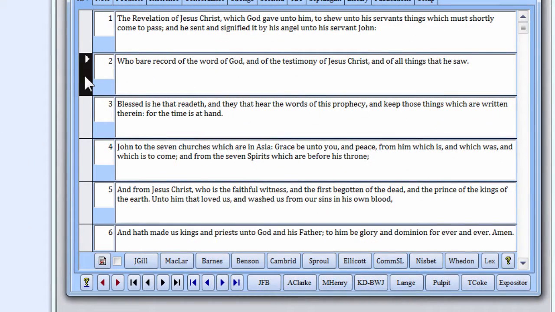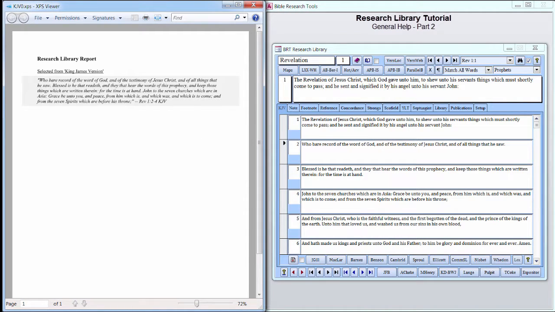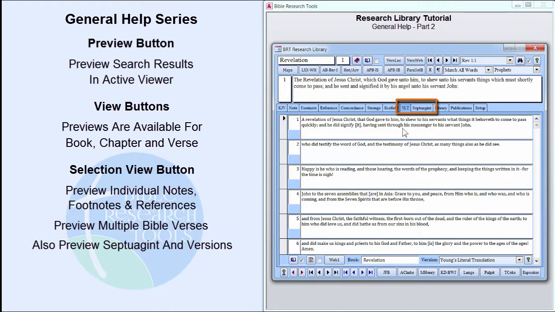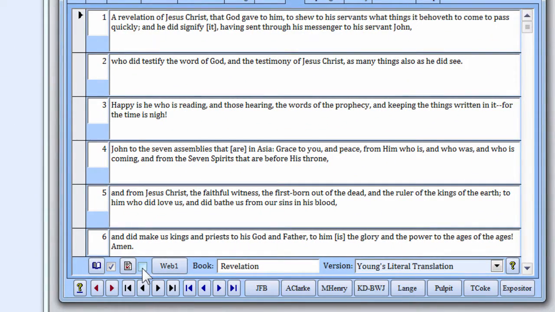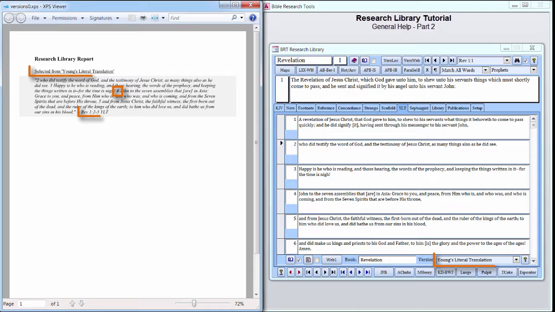First, click the record selector beside the first verse. Then, while holding down the Shift key, click the selector next to the last verse. The report displays the formatted passage with the Bible version identifier, for example, KJV. The same selection operation is available on the Septuagint and Alternate Version tabs. Line numbers can be included by clicking the checkbox to the immediate right of the Selection View button. The passage now contains line numbers and is identified to be from Young's Literal Translation.